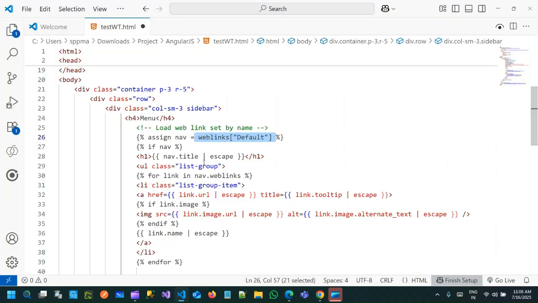That's why I have written the code here. I have declared liquid code and assigned a variable navigation equal to web links, inside that default, the name of the web link. So now the navigation variable will hold the object with the web link with multiple links. Right now we are checking if navigation is available. That means if the web link with name default exists, I want to create a title.